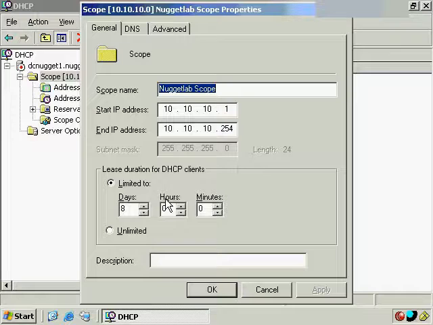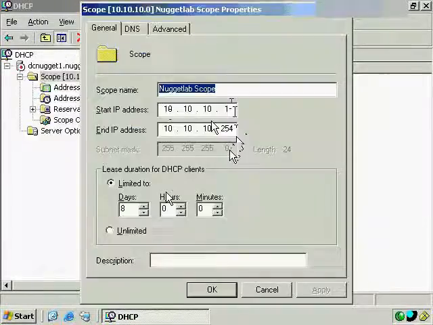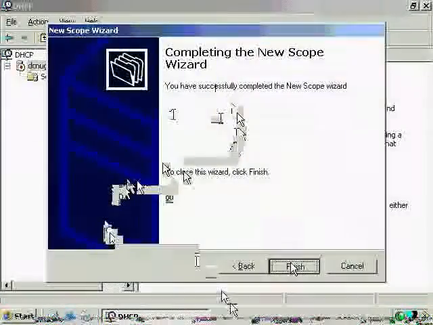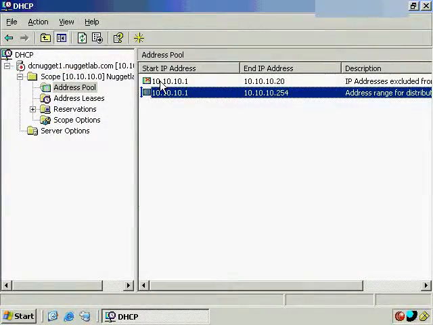And once that's done, I can go to the scope here, and I can go to the properties of the scope if I wanted to make any changes to the starting to ending IP address. Notice that I can't, however, change the subnet mask. I can also change the lease duration, clear up to unlimited, and add a description if I want to. In the address pool, it shows me what my existing address range is. If I want to change that, again, I'd have to go to scope properties to change that.